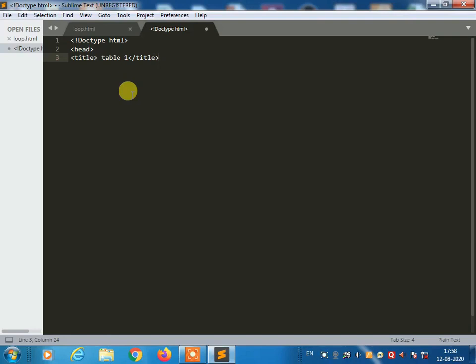After completing the title tag, you have to use the script tag because you are learning JavaScript, so the script tag is important. With the attribute type, mention text/javascript. Then you are going to use a function. We are going to use the function here, display, then a curly bracket.